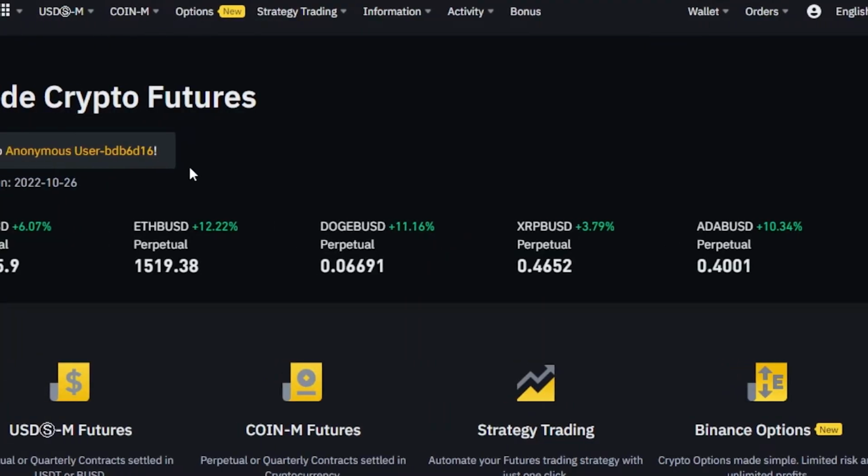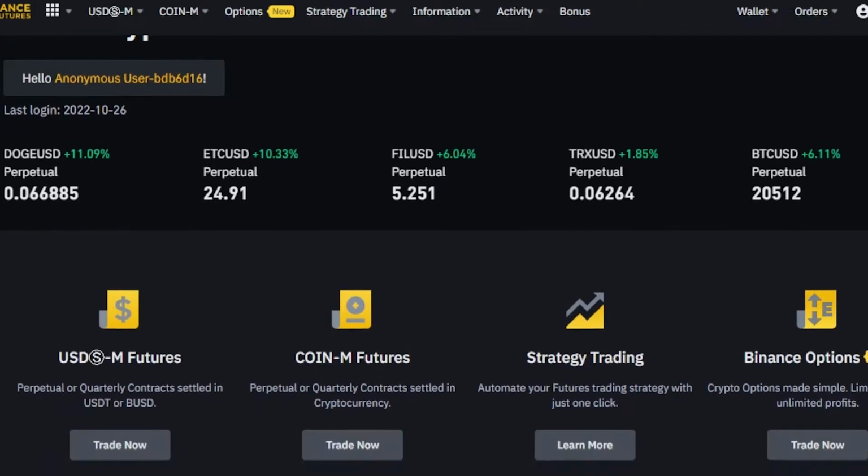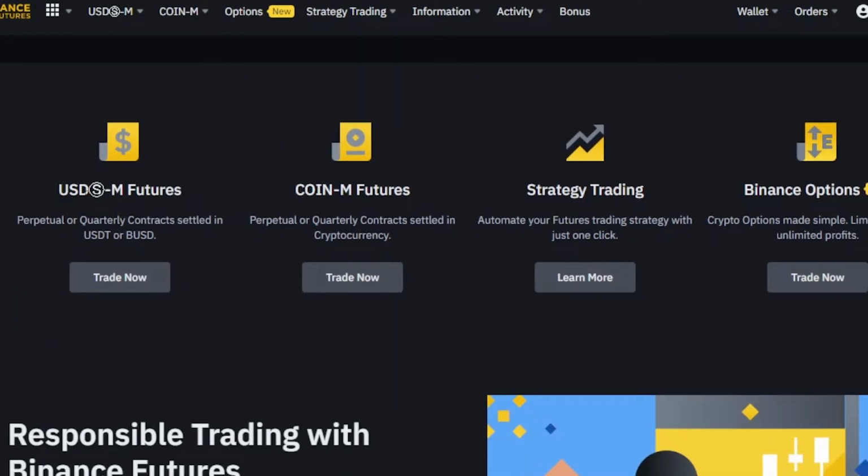Now let's get right here. First of all, you can see we have different pairs and perpetuals. We also have USDM futures available, and Coin M futures, perpetual or quarterly contracts settled in cryptocurrency. This is for coin. USDM means perpetual or quarterly contracts settled in USDT or BUSD. Then we have strategy trading and Binance options as well. So I'm going to go ahead and click on the Coin M futures. So this is going to be for the settled in cryptocurrency.